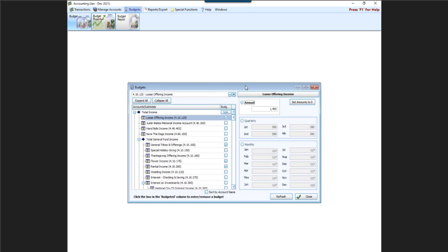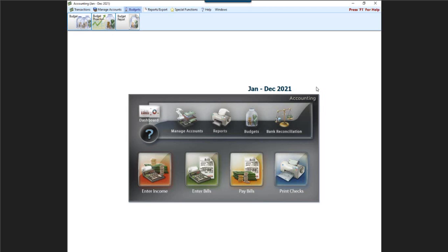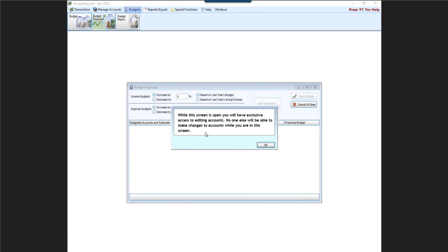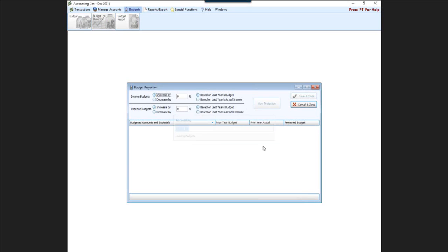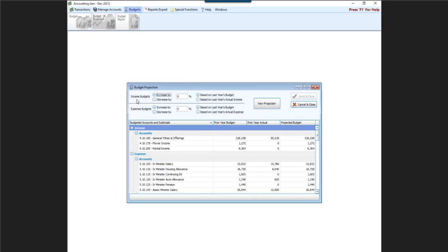There is a function in Church Windows accounting called budget projection. Once I have 2021 open, I can go up to budgets and use this function called budget projection, and it gives me an exclusive access message. I click OK on that. It's now loading my budget amounts. Basically, it allows me to calculate for 2021 based on either increases or decreases based on the prior year's budget or actual income or expense totals. There's no requirement, again, to use this, folks.